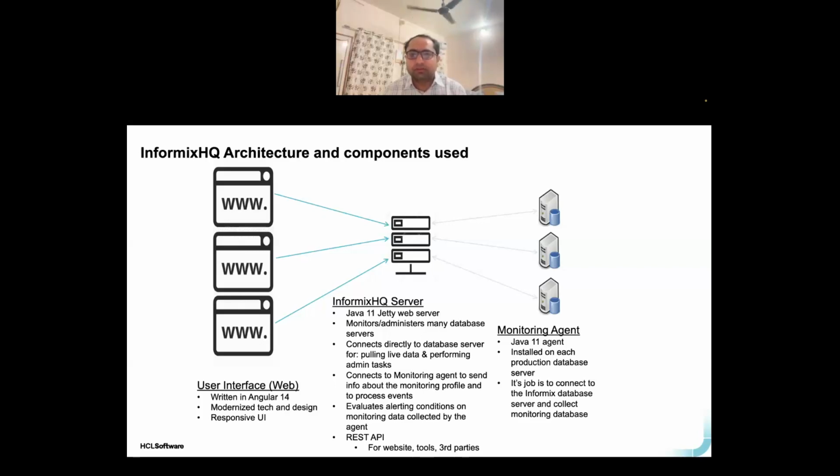It also connects with the Informix HQ agent that is running on the Informix instance. So for the Informix HQ agent, per instance we need an agent running over there. Its job is to connect with the Informix database server, pull the data, and send that data to the Informix HQ server. Also, in the Informix HQ server, we have some third-party APIs like Twilio. These APIs and the APIs which are there in the Informix HQ server are totally REST APIs.